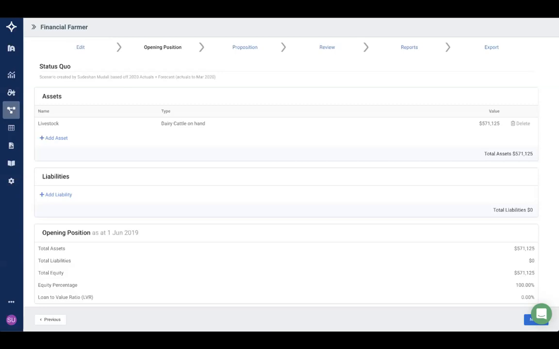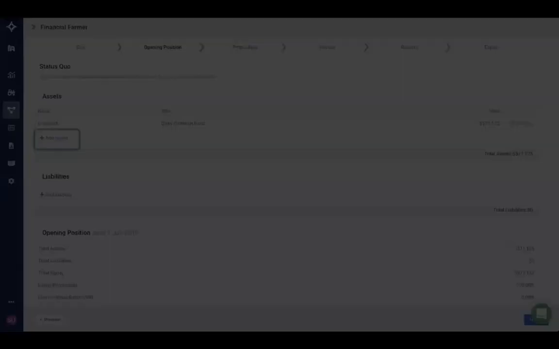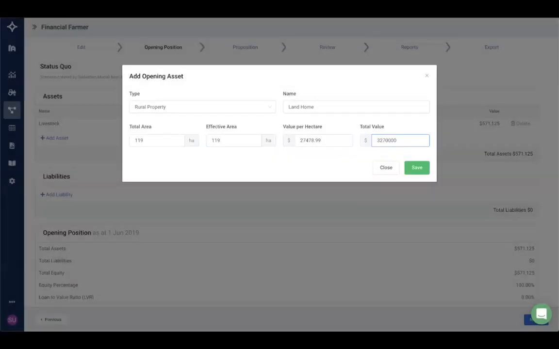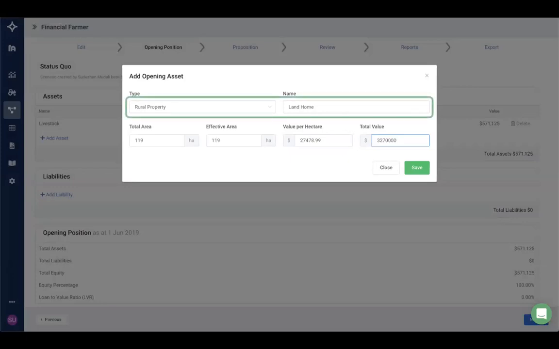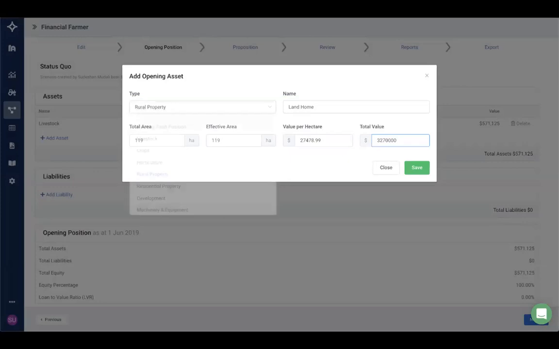So let's get started by entering an asset, and we do this by clicking on Add Asset there on the top left. Once we move into the Add Asset window, we're going to enter a rural property asset, and you can see there where we choose rural property as the type and land home as the name. Obviously, the name can be whatever you want it to be. Now, there's quite a few different types that you can choose as well.